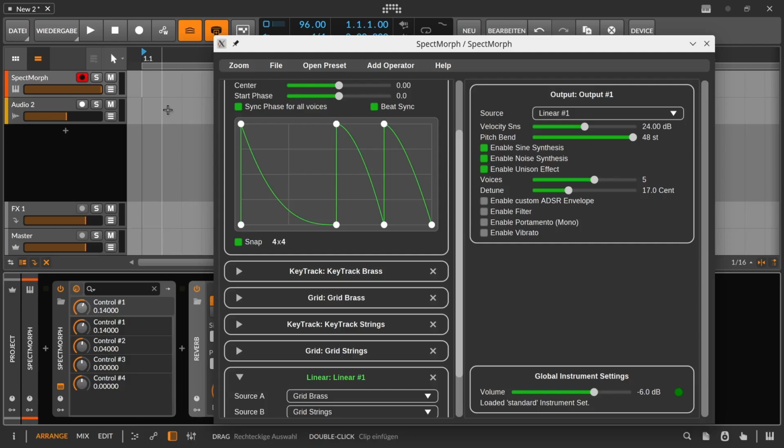And now, have fun exploring the new formant preserving algorithms in the WavSource, the KeyTrack operator and the custom curve envelopes and LFOs.